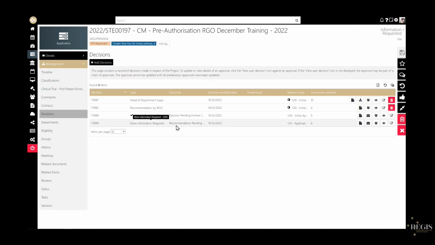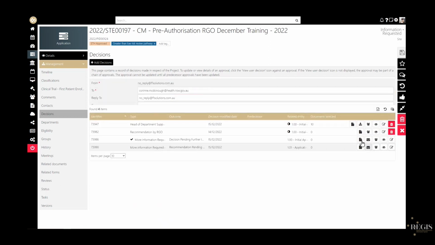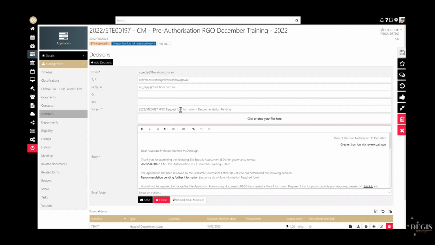Once we have our more information required, recommendation pending appeared there, let's go ahead and make sure we send that email. It's a 3-step process. It's create, provide, send email. We click on the send email icon. It's a little bit different, the wording here. So we've got recommendation pending. So that's very much based on what we've just provided.